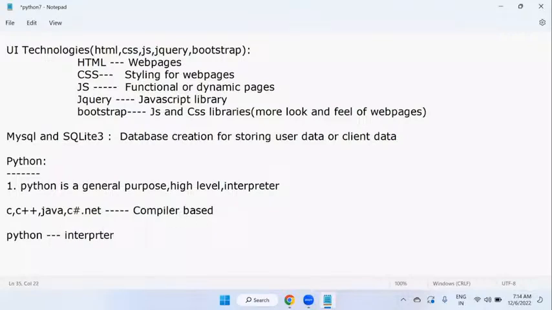Interpreted means whenever we write code in the Python language, that code is cross-verified or checked line by line only. So line by line the code will be checked and executed. That is called interpreted. Whole program at a time being checked and executed is called compiler. So Python is interpreted based. That means however many lines you write in a Python script, each and every line is separately cross-verified and executed.